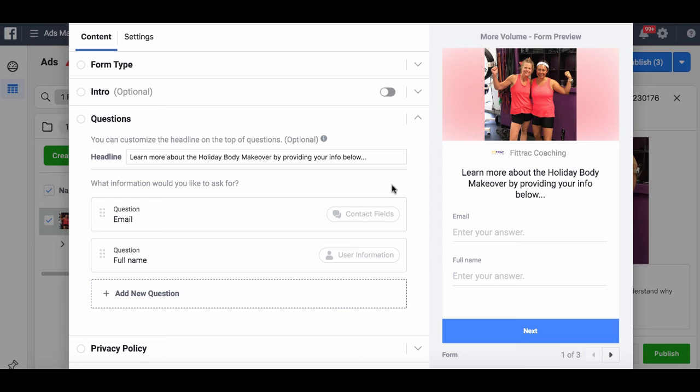So the next thing we're going to edit is the questions that we ask our potential client. There's three main things we want to capture: the name, email, and phone number. And fortunately enough, with the lead forms, these fields are going to automatically be populated with the information that person provided to Facebook. So it's going to be super easy for the user to opt in because they've already provided the information to Facebook.